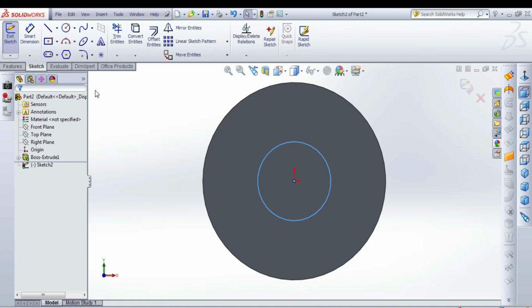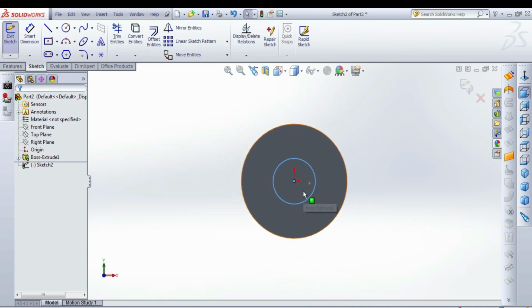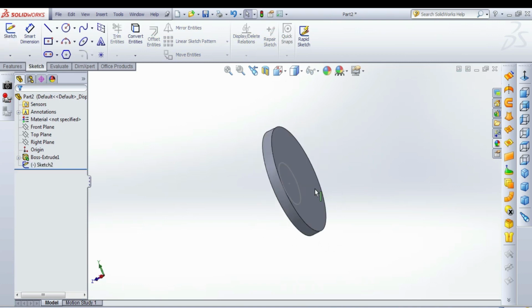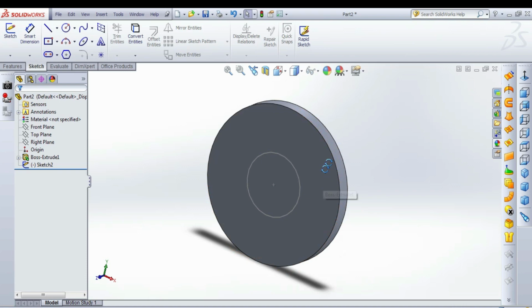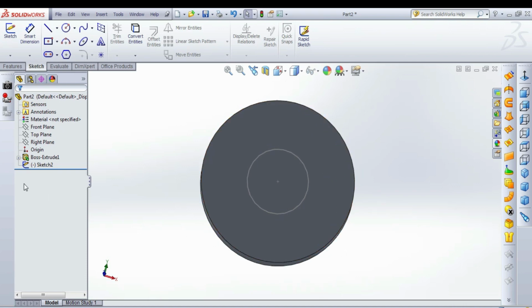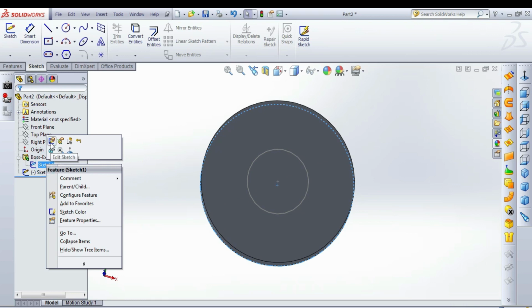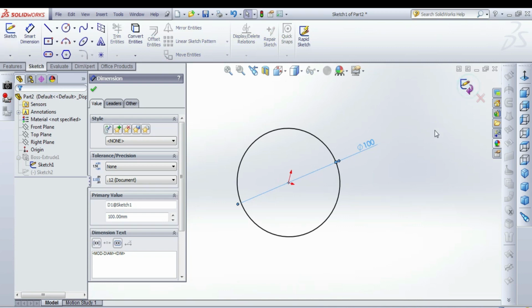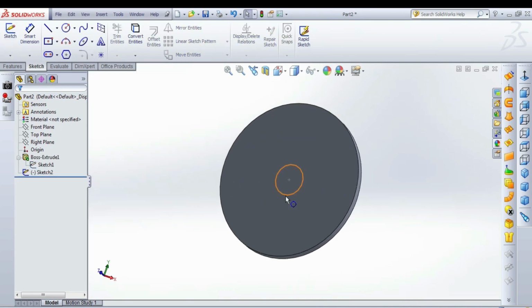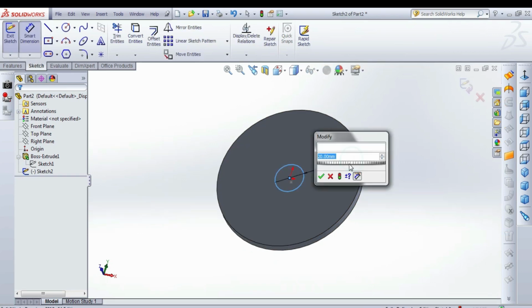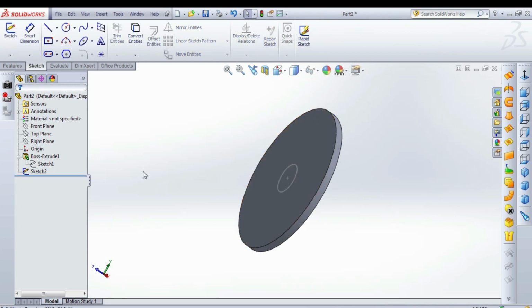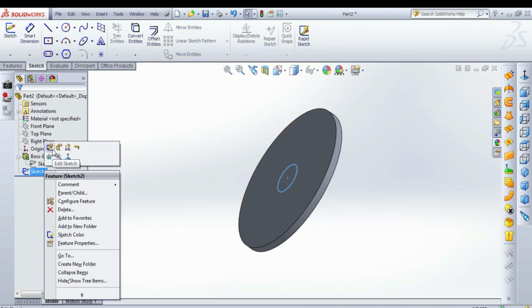Okay, now we can change the eccentric disc diameter. It's very minimum, so we can change it now. Select, right click, edit, and make it 100. Okay, and exit. Now we're going to extrude the center shaft.